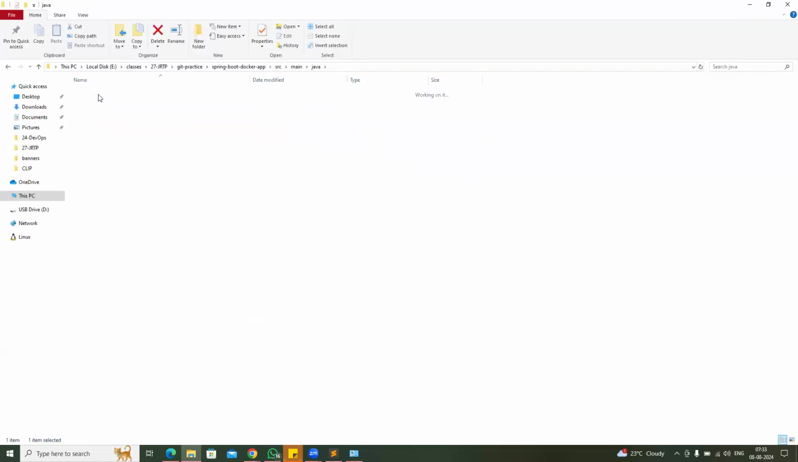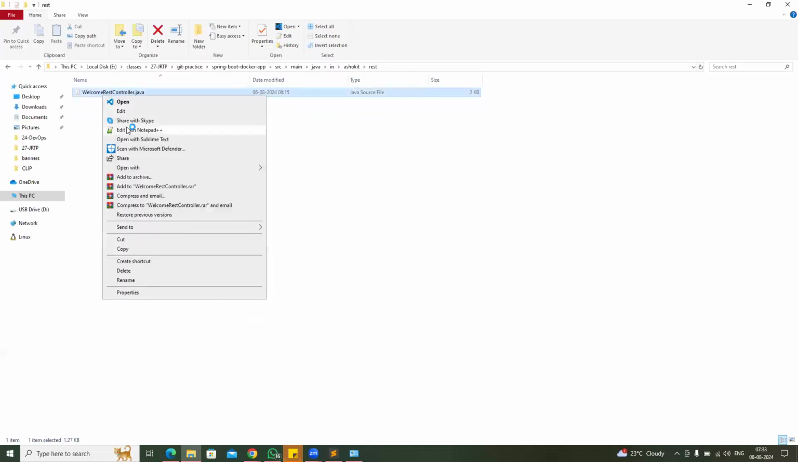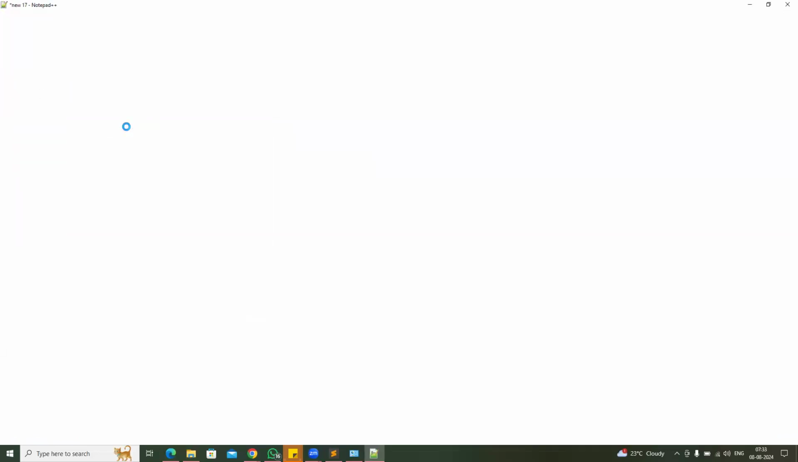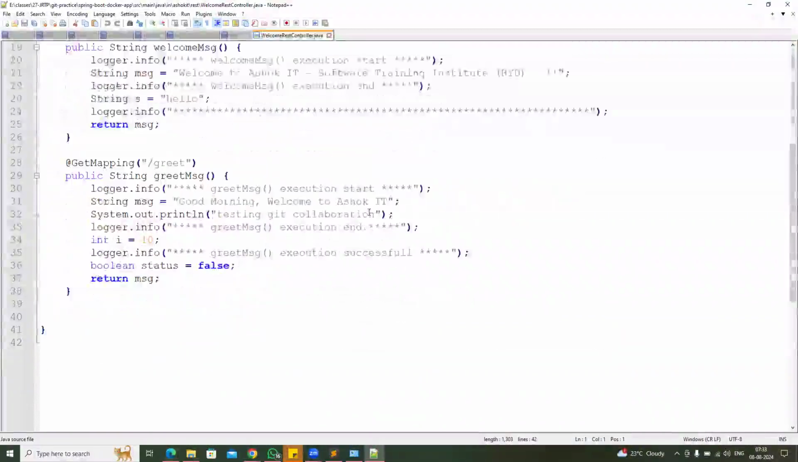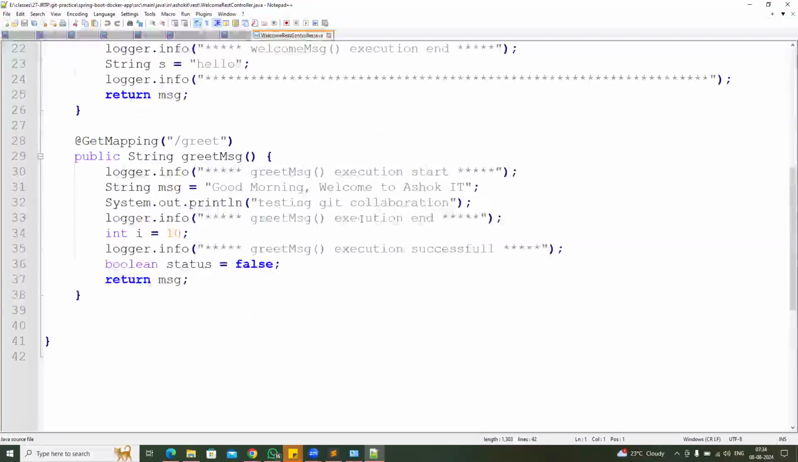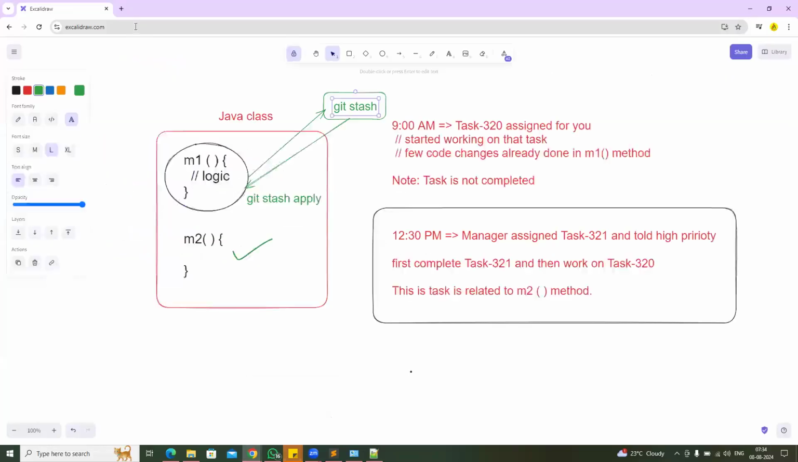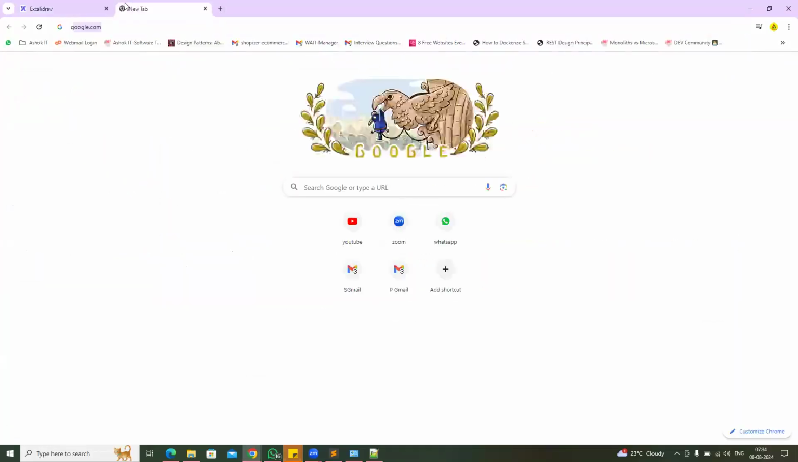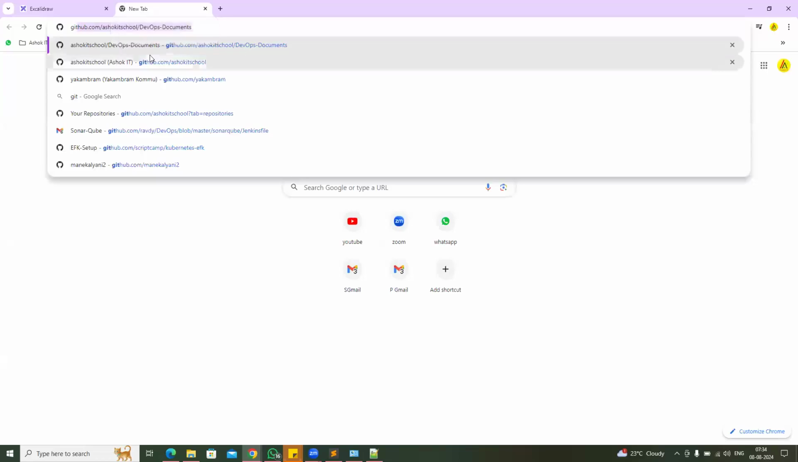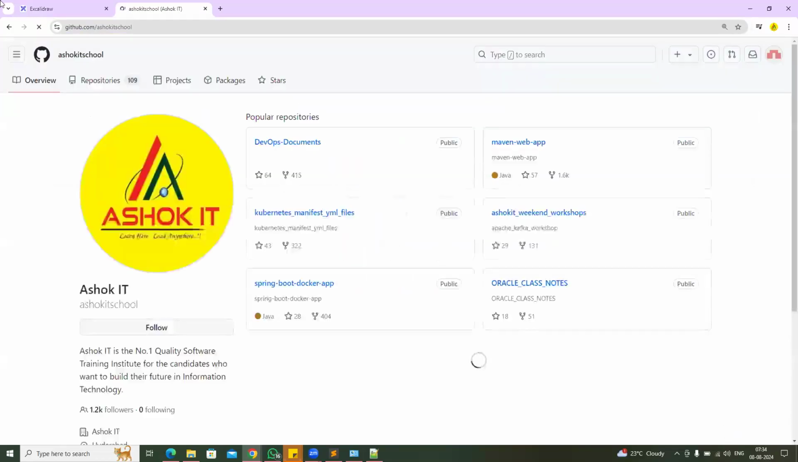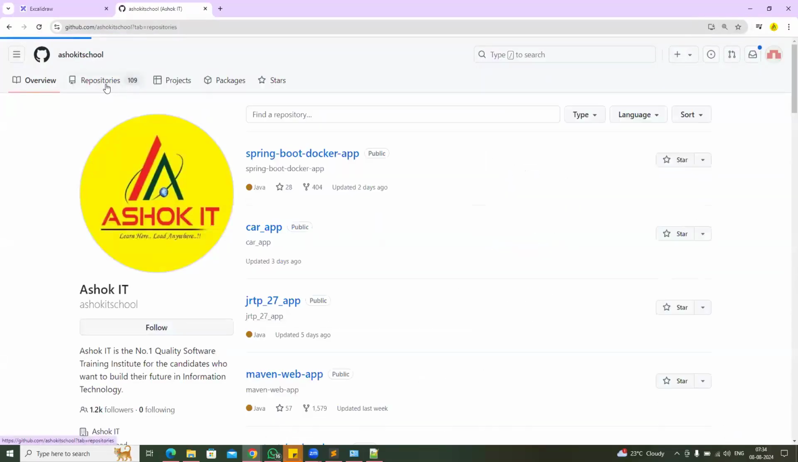Guys, are you able to understand the git stash command? Yes, sir. What is the purpose of the git stash command? To clean up the working repository. Yes. Whatever changes are there in the working tree, you store those changes to the temp area and make your working tree clean. For that, we are going to use the git stash command.